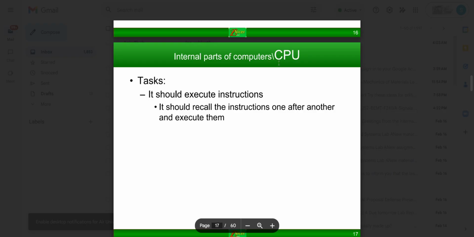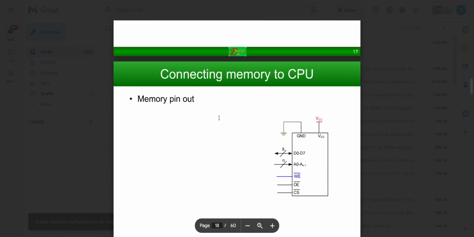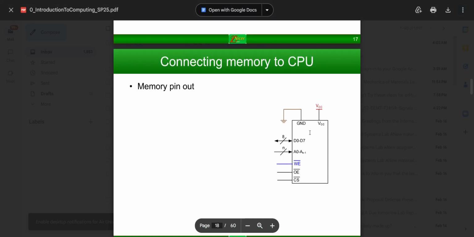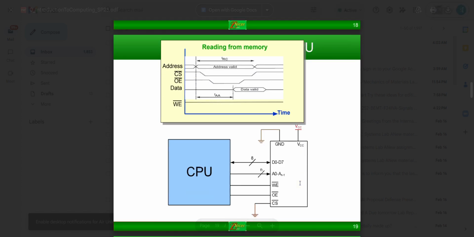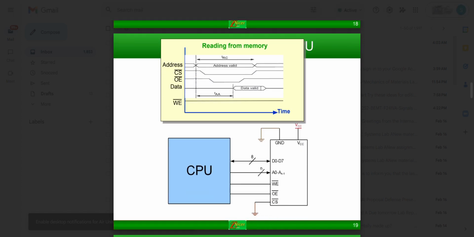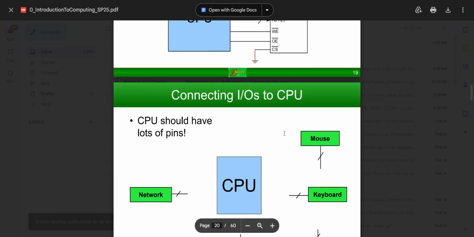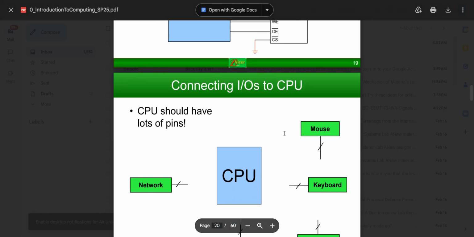Internal part of computer: CPU. Task: it should execute instructions. It should recall the instructions one after another and execute them. Connecting memory to CPU. Memory pin out. Reading from memory. This is the CPU block diagram.